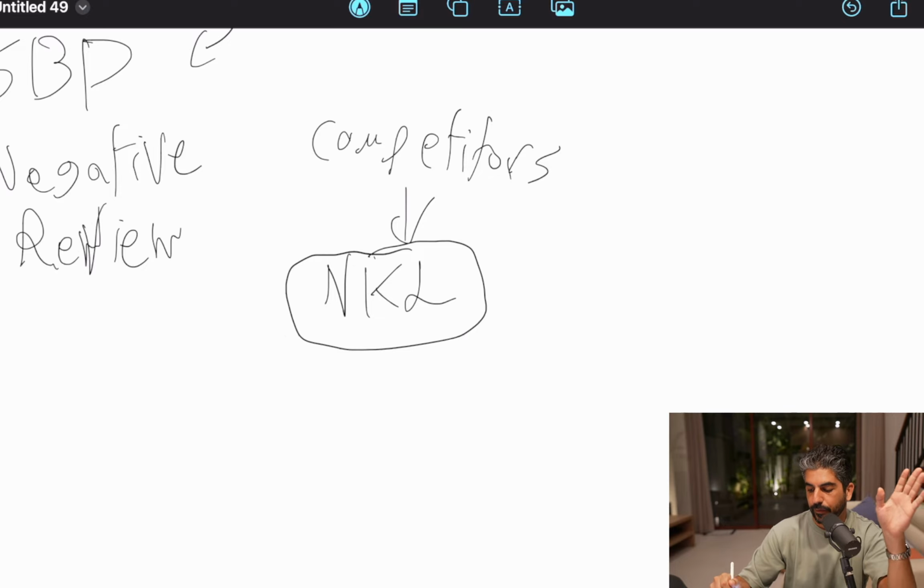So again, first things first, you want to make sure that your campaign is structured correctly, that your landing page is structured correctly. But if you want to focus on that extra thing that will give you another 2 to 5% increase in your overall conversion rate, is focus on adding all your competitors to a negative keyword list.